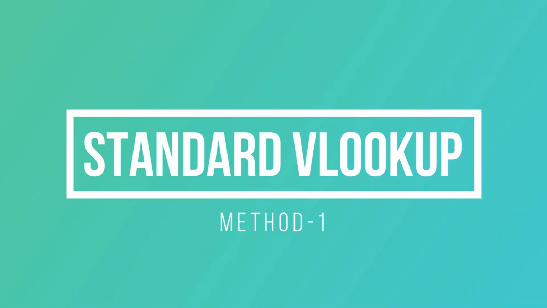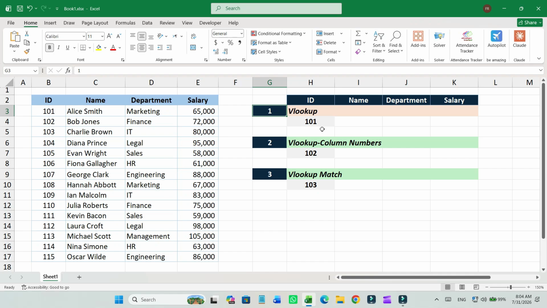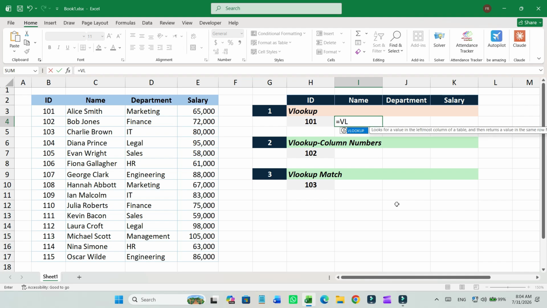Standard VLOOKUP. First, let's use the classic VLOOKUP. Click the first result cell. Type an equal sign. Now type VLOOKUP and open the parenthesis. First, select the lookup value. This is the value Excel will search for.